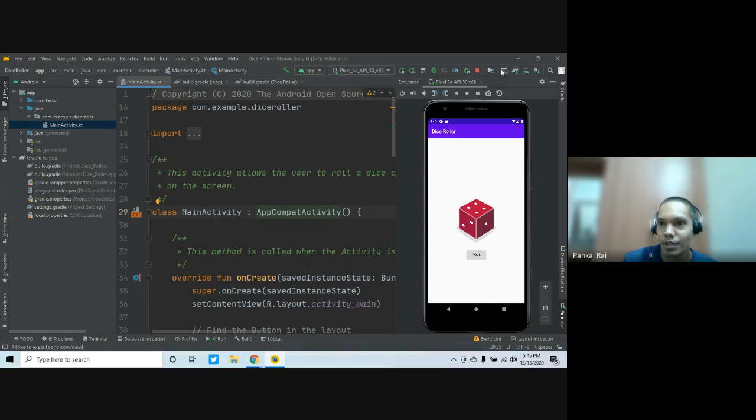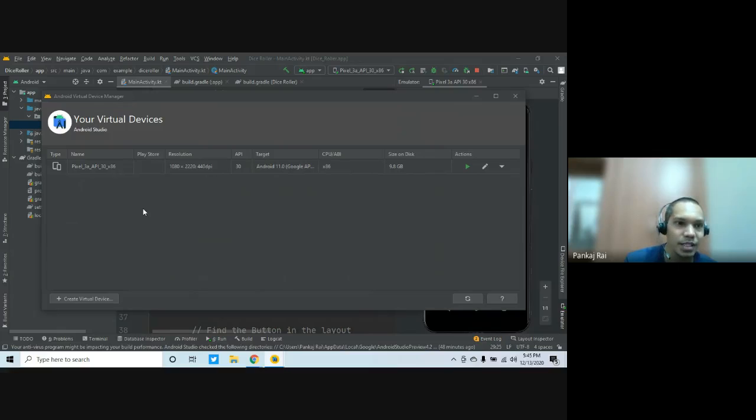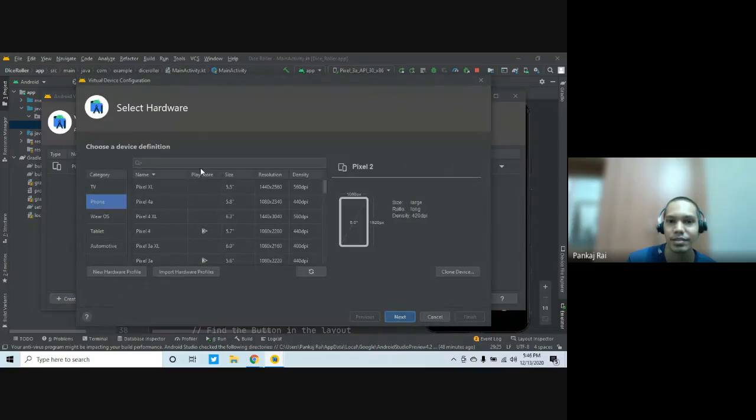So just hover the icon on top of it and you will see something called as AVD manager. When you click on AVD manager, you will see a window. If you have something like this, then click on create virtual device. But if you do not have any virtual device, then you'll not see this screen. Rather, you'll directly see this screen.